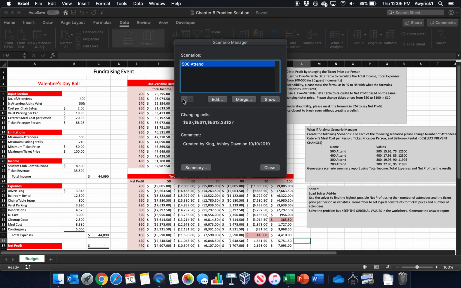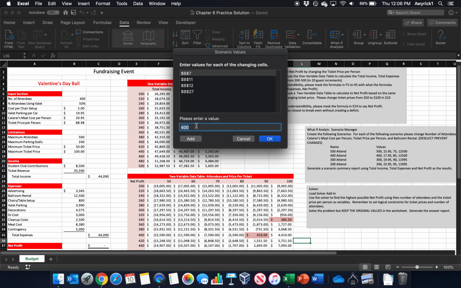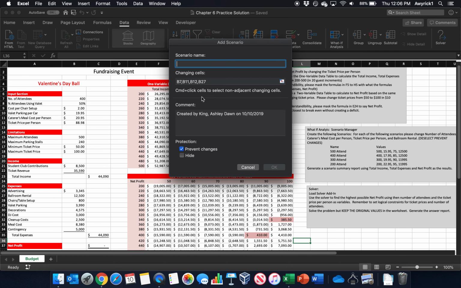I'm going to click the plus button or add another one, and I'm going to do the same thing. 400 attend. I don't have to change my changing cells box. It's going to remember those for me. Uncheck prevent changes and go OK. This time I need 400. I need 17.95. I need 85. And I need 12,500. And I'll click add.